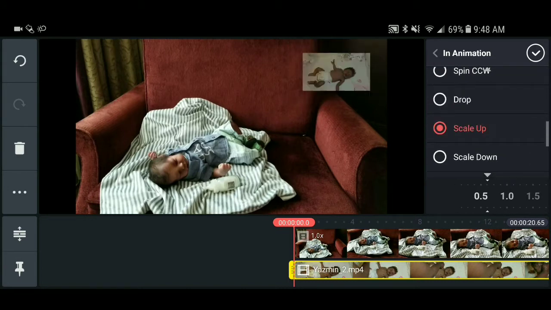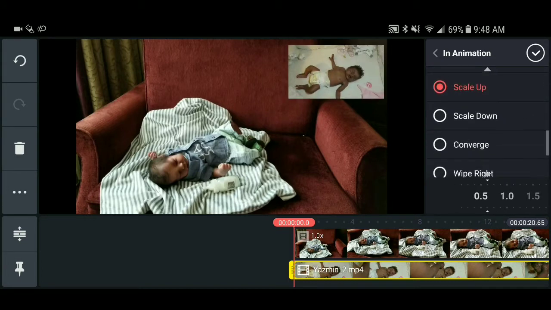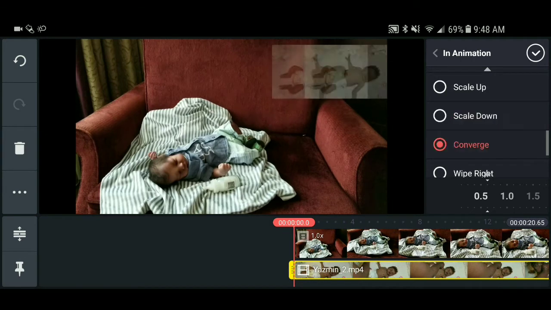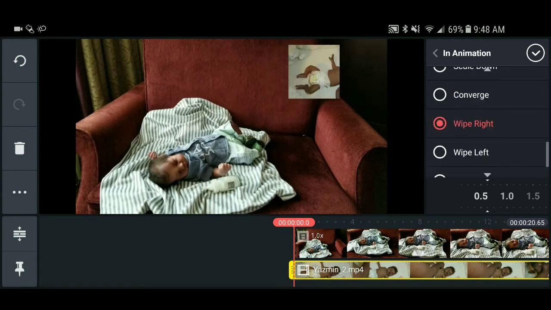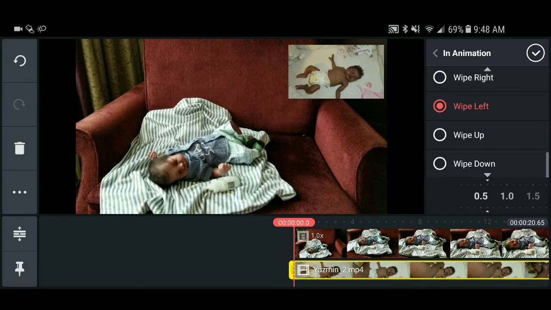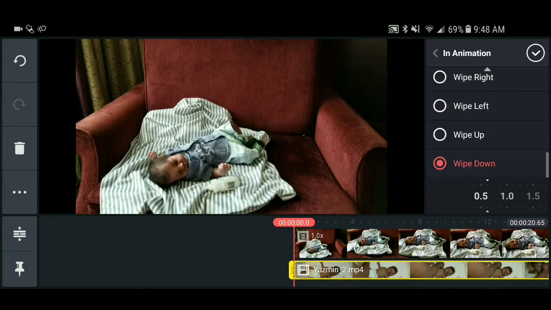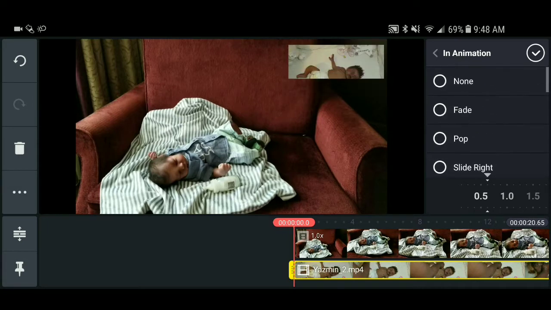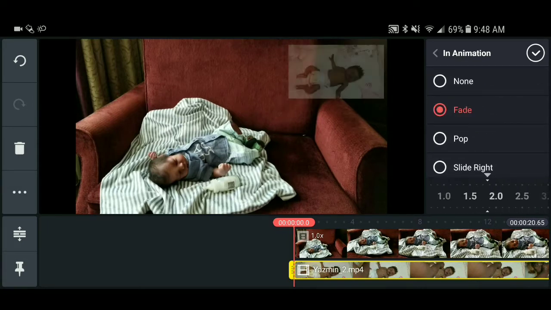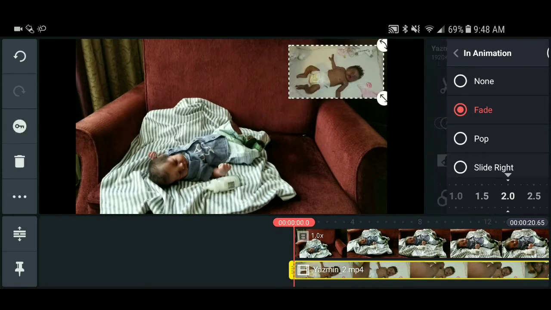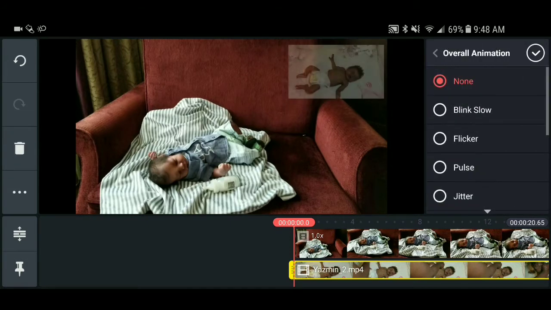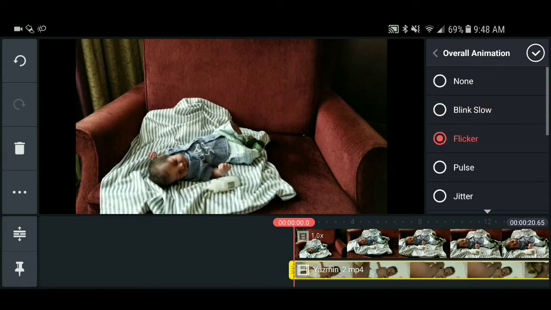You can scale up, scale down, converge, wipe right, wipe left, wipe up, wipe down. So I usually like fade, or I do pop so it's not so dramatic. Sometimes I'll adjust how many seconds it takes to come in. If you want to do an overall, you can have it blank.